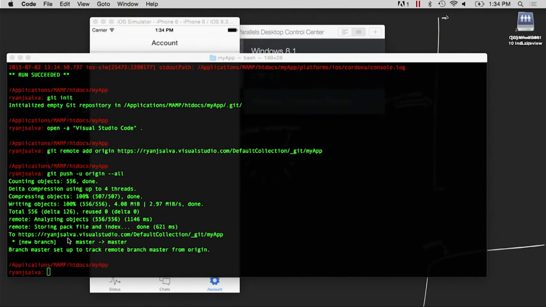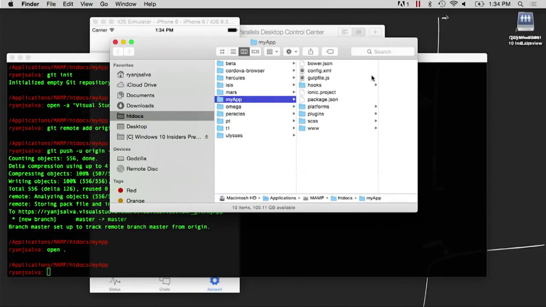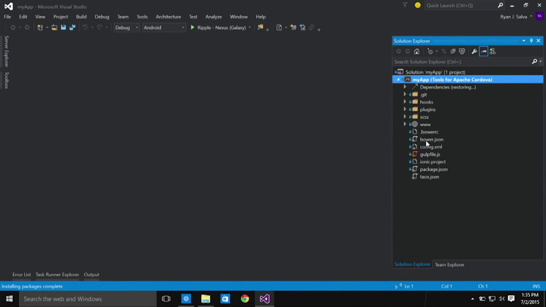Let's see here. I think I can just do open dot. That should open up in Finder. And you'll see here we've got our www folder, our SASS files, our plugins, platforms, hooks. You're going to see all those same files right back over here. So it's the exact same directory structure. There's only one file here that doesn't have the little source code icon on it, and that's this taco.json file. This is the extra little bit of magic that lets Visual Studio understand how to process this project. This is really the only file that you need to move fluidly between the Mac side of things and the Windows side.